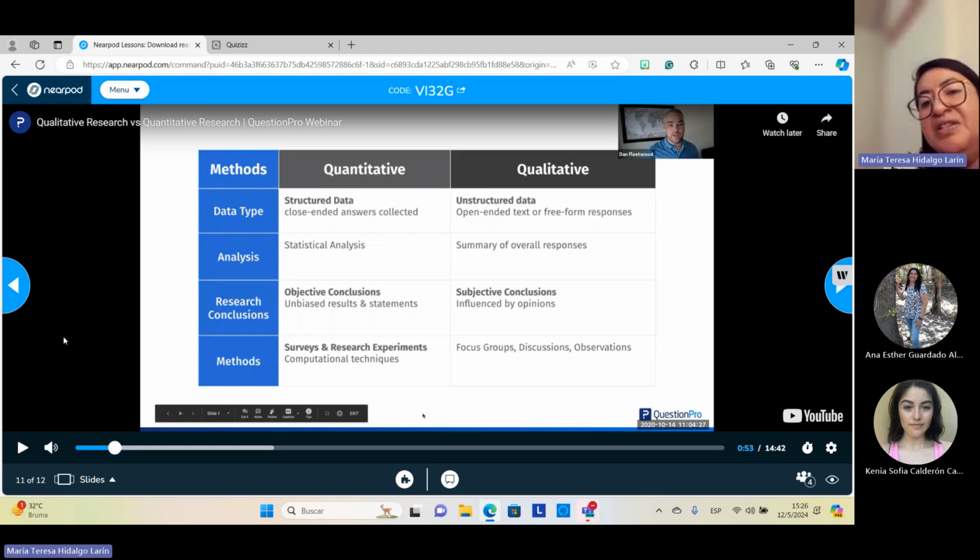Basically, it will be subjective, influenced by the opinions of the people. What are the instruments or methods that we use to collect the data? Focus groups. So we are going to have 6 to 10 people in one room. They are going to be asked open-ended questions, and they are going to provide their free-form responses. I'm going to summarize all those responses, and then I'm going to share their opinions, because that's basically what the results are going to be.